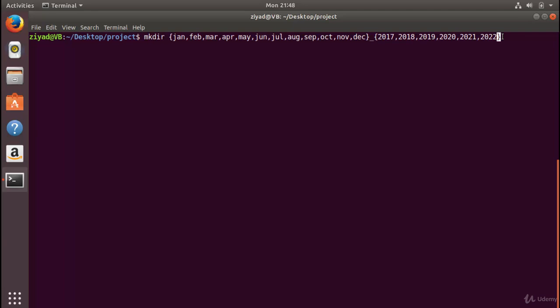And the way that the shell is going to expand these braces is similar to how you would expand brackets in algebra class. So what would happen first is you'd get January 2017, then February 2017, then March 2017, and so on until you get December 2017. Then it'll just start all over again. You'll get January 2018, February 2018, then March, April, May, June, July, all the way until you get December 2018, and so on until you get all the way until December 2022.